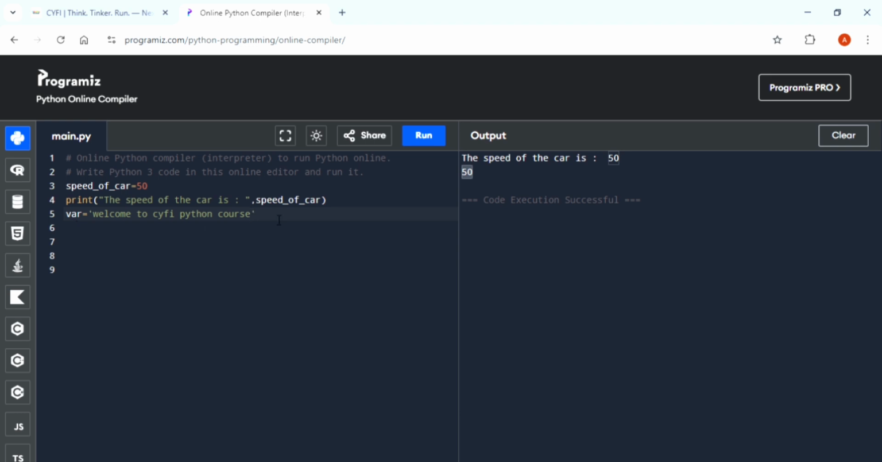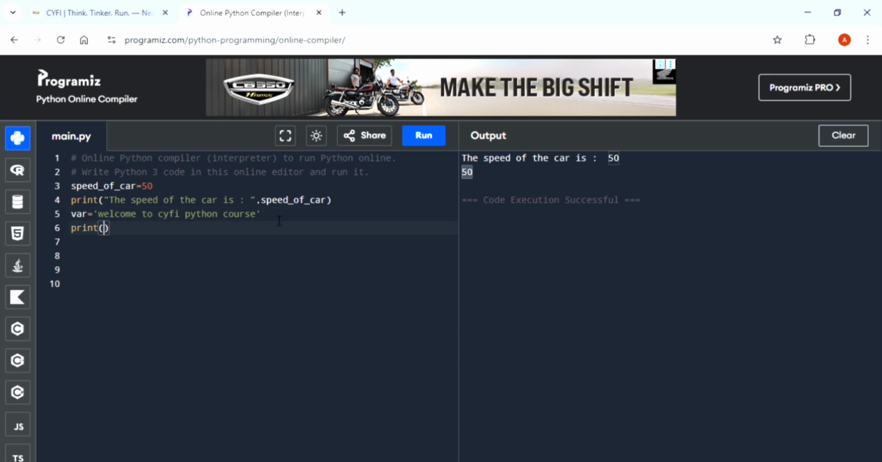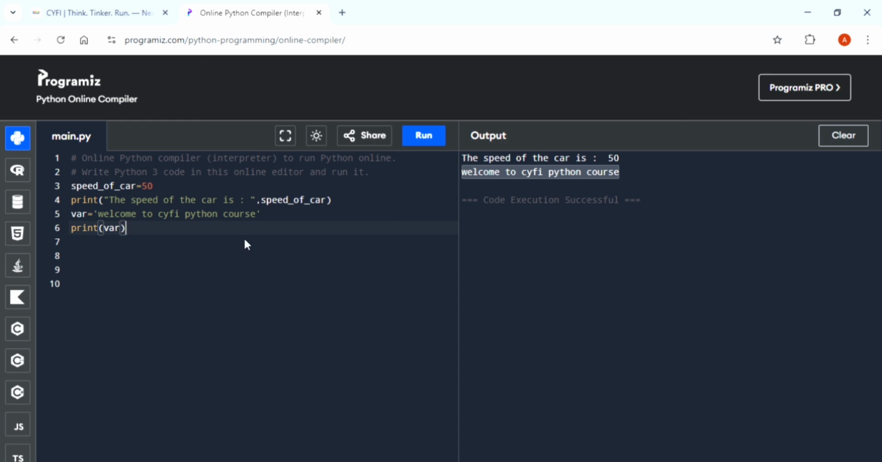When you want to display that, you just print var without any double quotes or single quotes. Now you can see welcome to CYFI Python course. That's how you should declare the variables. Now what are the rules to declare variables? There are 4 rules. You can give any name while declaring the variable, but there are some conditions to be followed.